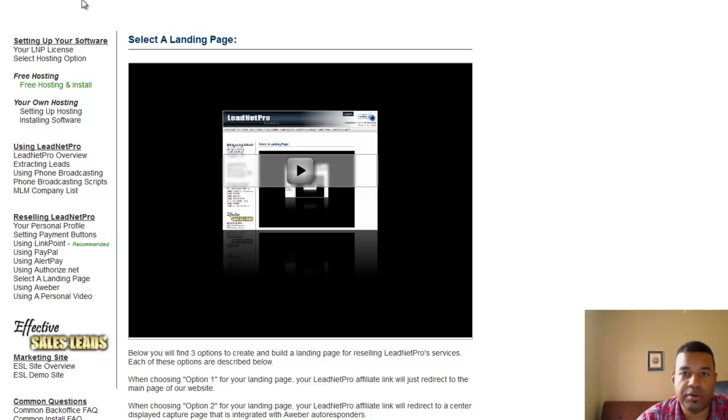LeadNet Pro to me is a little more straightforward. It's just about the software, the scraper, and the voice dialer, and nothing else. It's very direct, and done really well. I made a bunch of money as a result. It seems to be really compelling to people. They like the whole way that it works. So that's LeadNet Pro.